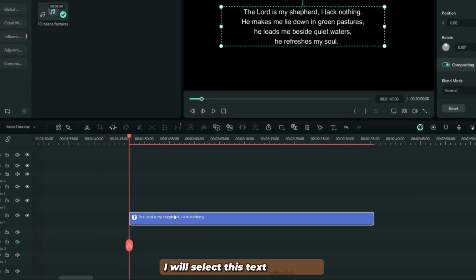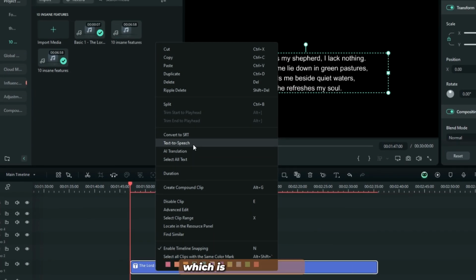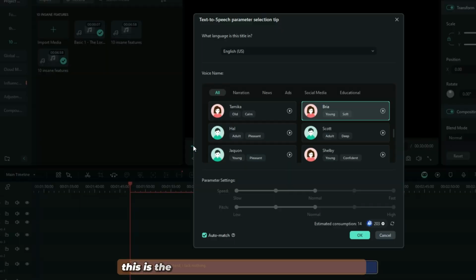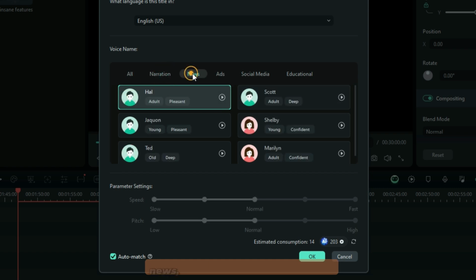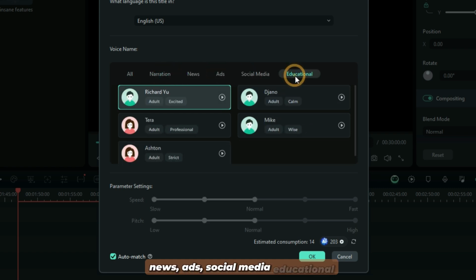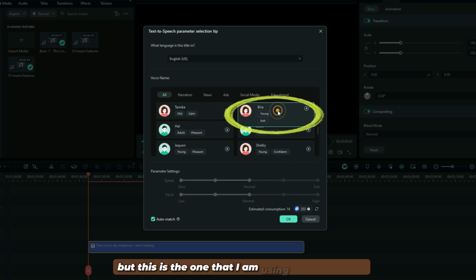I will select this text right here that I want to use as an example, and go to this option right here, which is text to speech. And right here, this is the first layout that you are going to see, made in different styles: narration, news, ads, social media, educational. Alright, my dear friend, to save your precious time, you will try other characters on your own, but this is the one that I am using as an example.